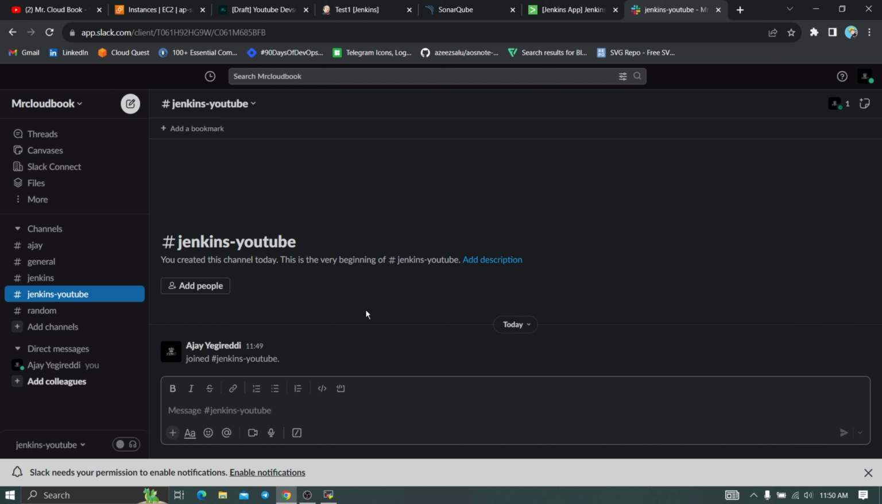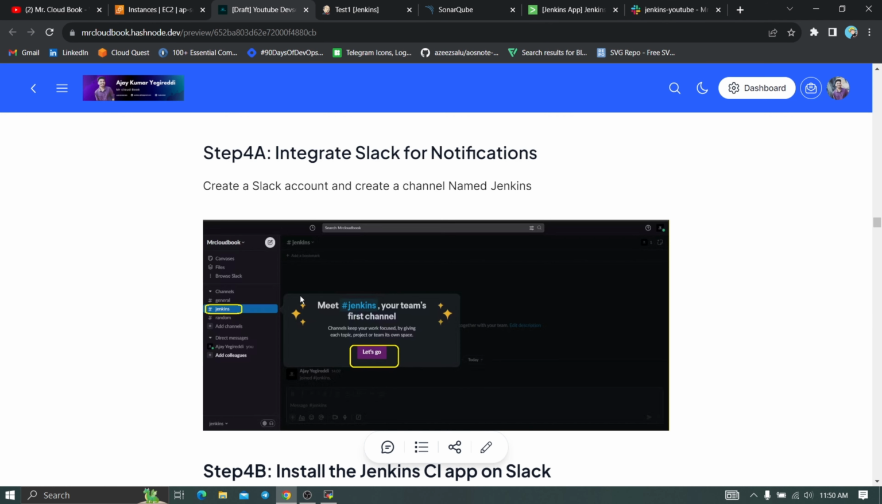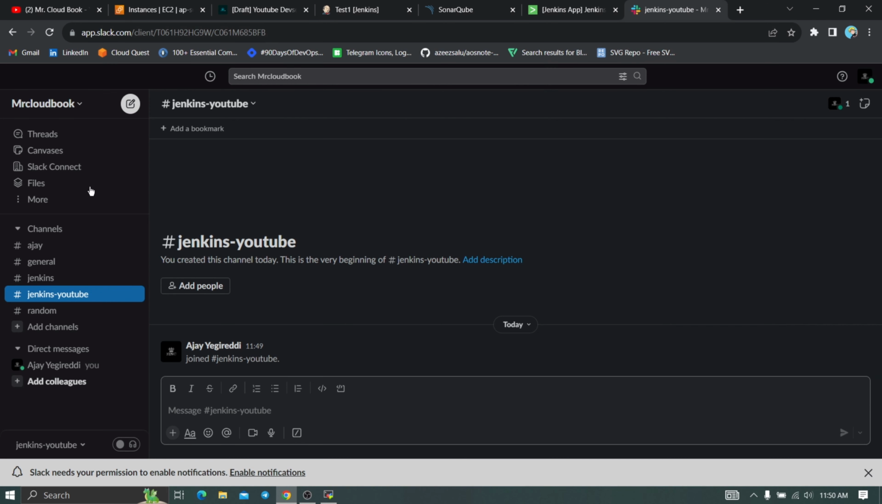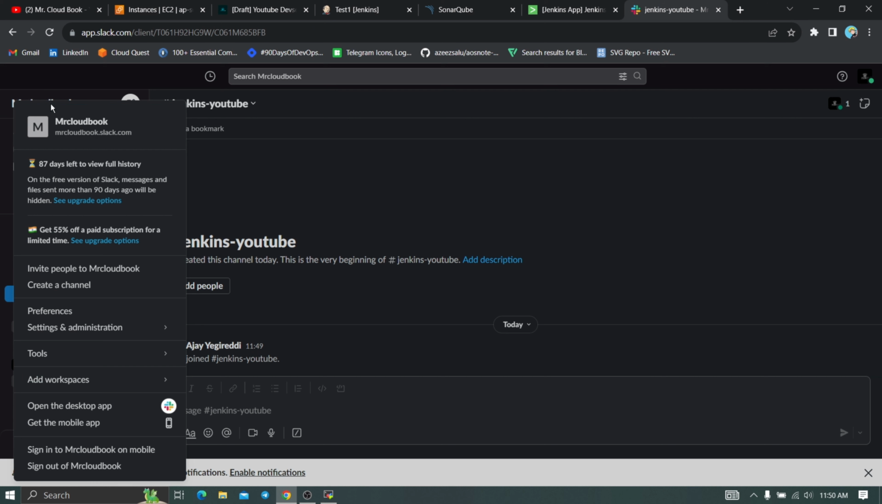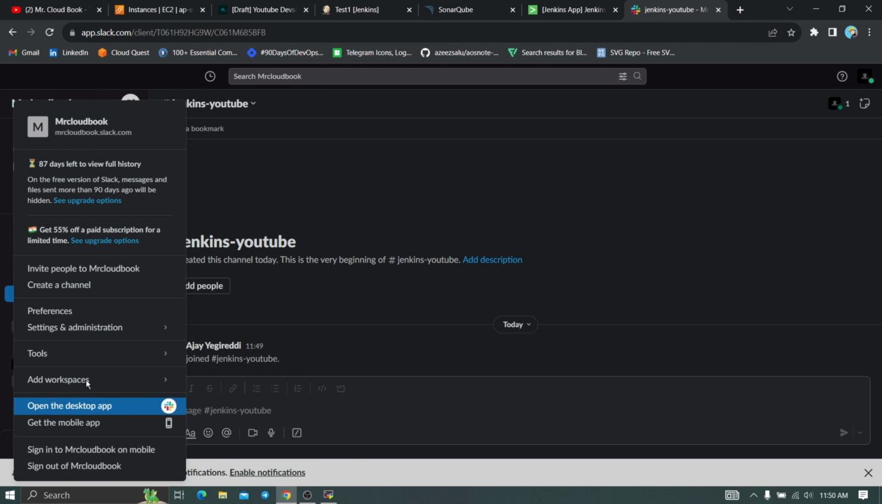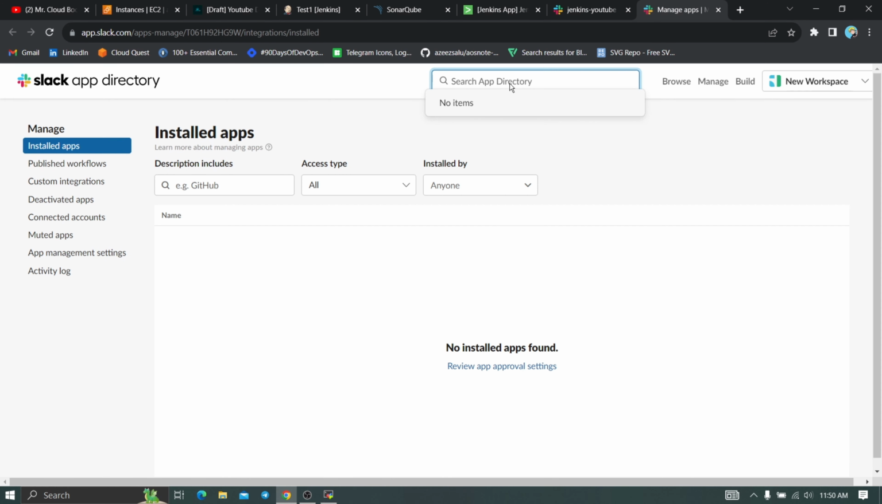The channel is created, and we have to integrate it with this particular Jenkins, right? That's why we have to go back to our blog, and you can see install Jenkins CI app on your Slack. Go back to your Slack and click on your workspace name, Mr. Cloudbook, whatever name you have. Click on settings and administration and go to manage apps, and it will open a new tab. In the search bar, search for Jenkins CI and enter. Select this particular CI app, Jenkins CI. It will open a new tab.